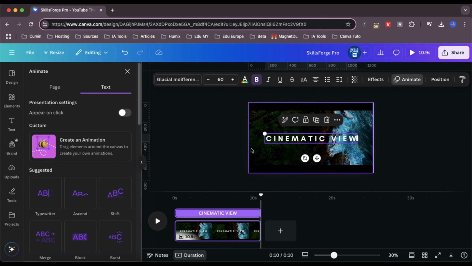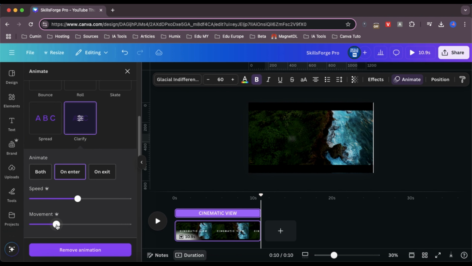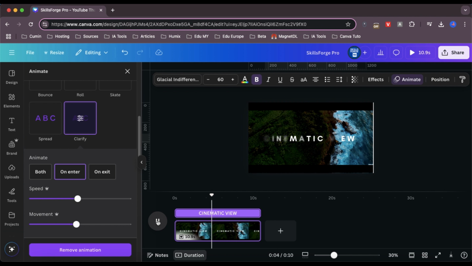For the animation, I'll apply the Clarify effect, setting the movement to center and activating the On-Enter animation. Let's play it back, and it looks smooth, well-balanced, and cinematic. I love how it turned out.